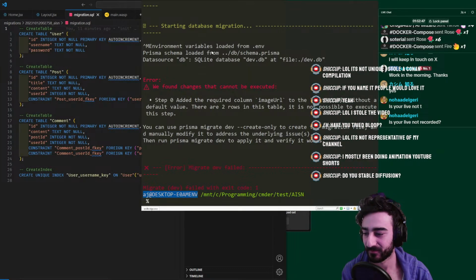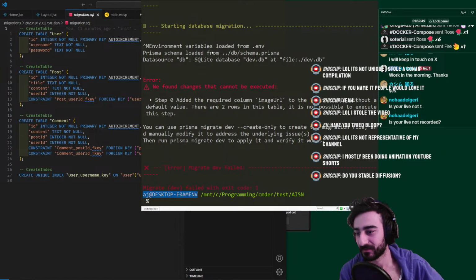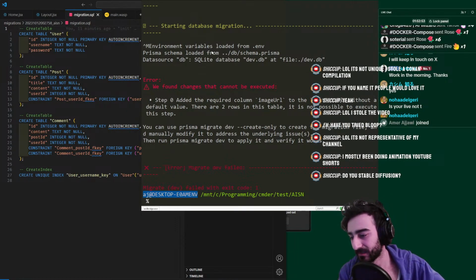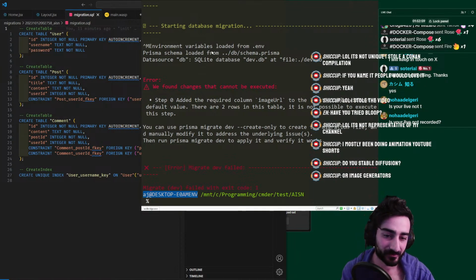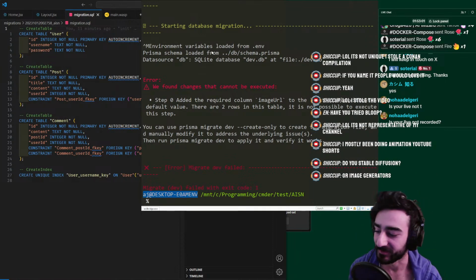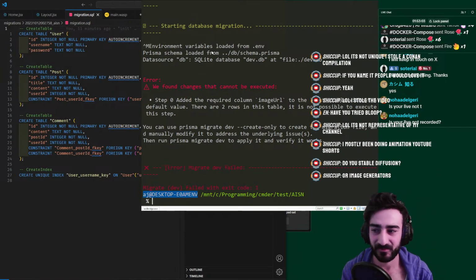Shikup says, do you use Stable Diffusion? Not really. I've been using Ideogram and what's the other one? DALL-E 3. Yeah, image generators. I just use those. I don't use them too much.